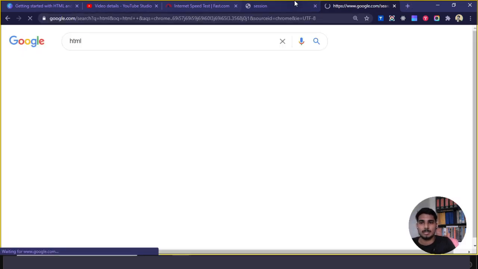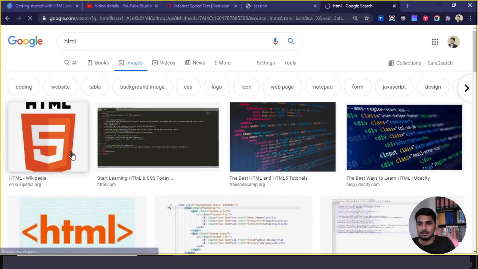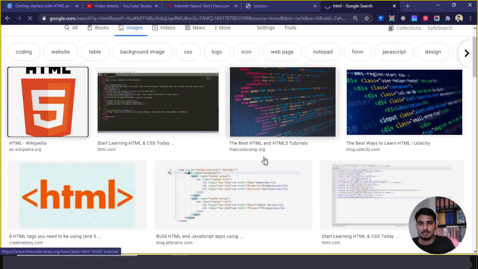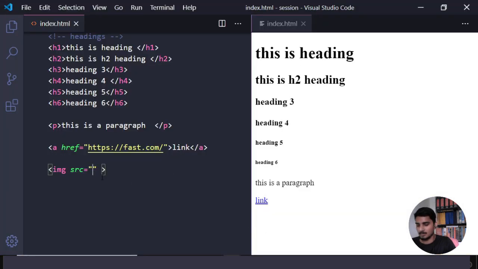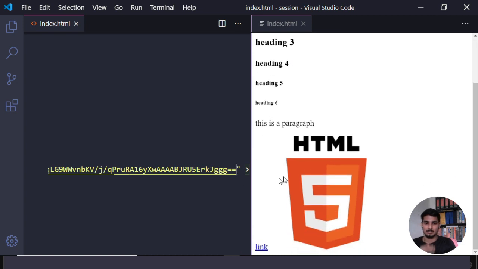Okay, we'll just open an HTML file and get an image. So let's say I get this image, I will just copy the image address and add it right here. So you can see now the image is right here.